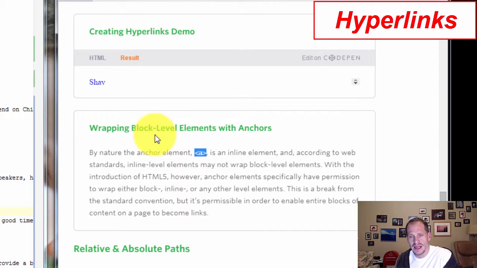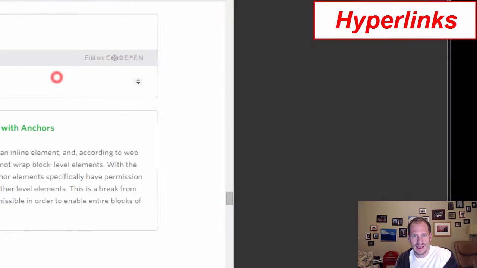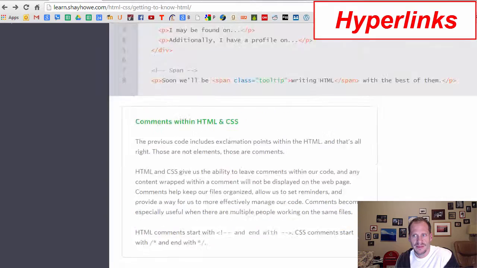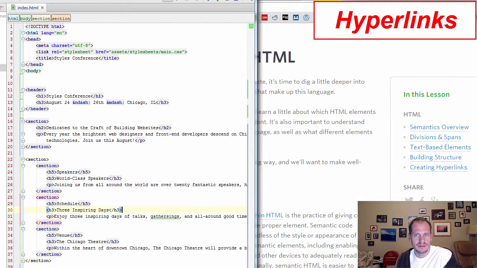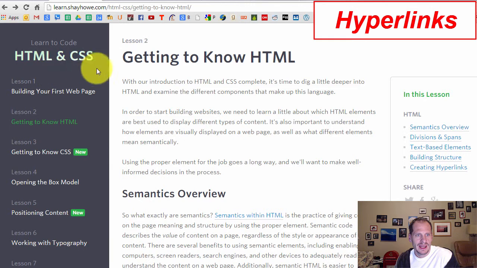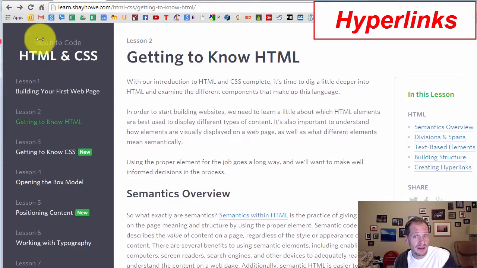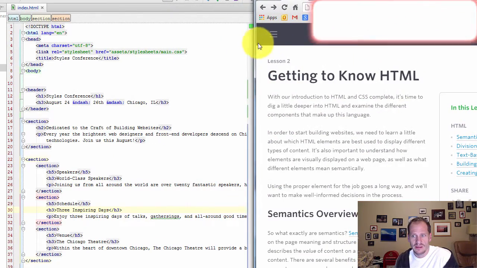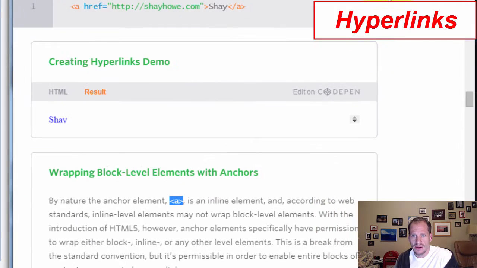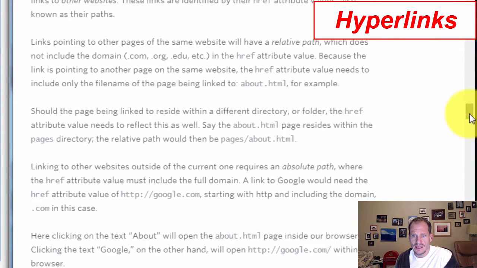But you could wrap block level elements with anchor tags, and that's cool because you could do things like here at the beginning of Shay's website. This is all block level tags, but it was probably wrapped with an anchor tag. I'm just guessing, so that the entire thing is clickable, even when I'm up here. That entire block is clickable, as opposed to just on the word. It's even clickable right there, so I can miss it with my mouse or my finger, and it still gets clicked. So let's go back down and look at creating hyperlinks.